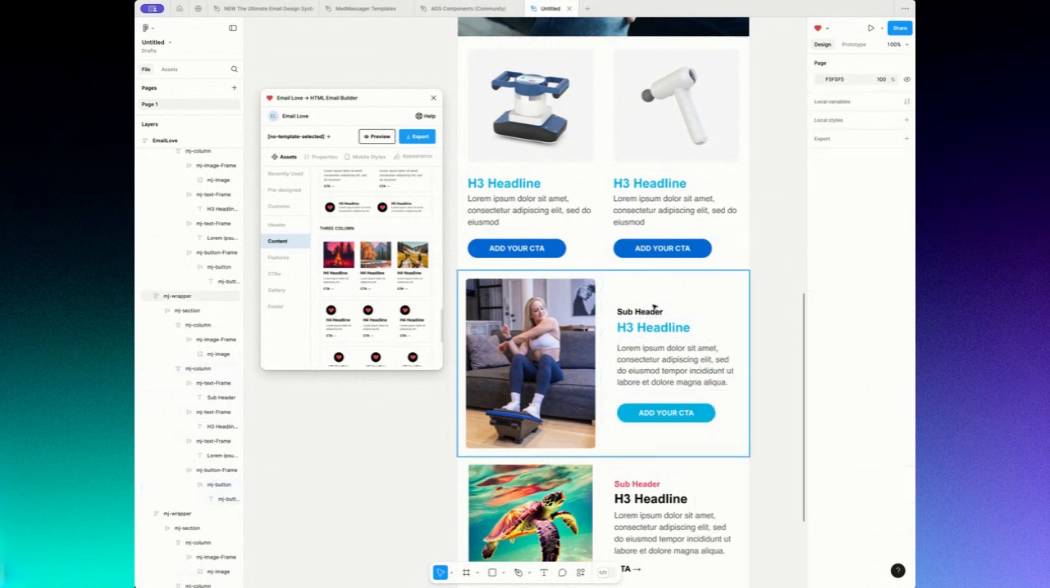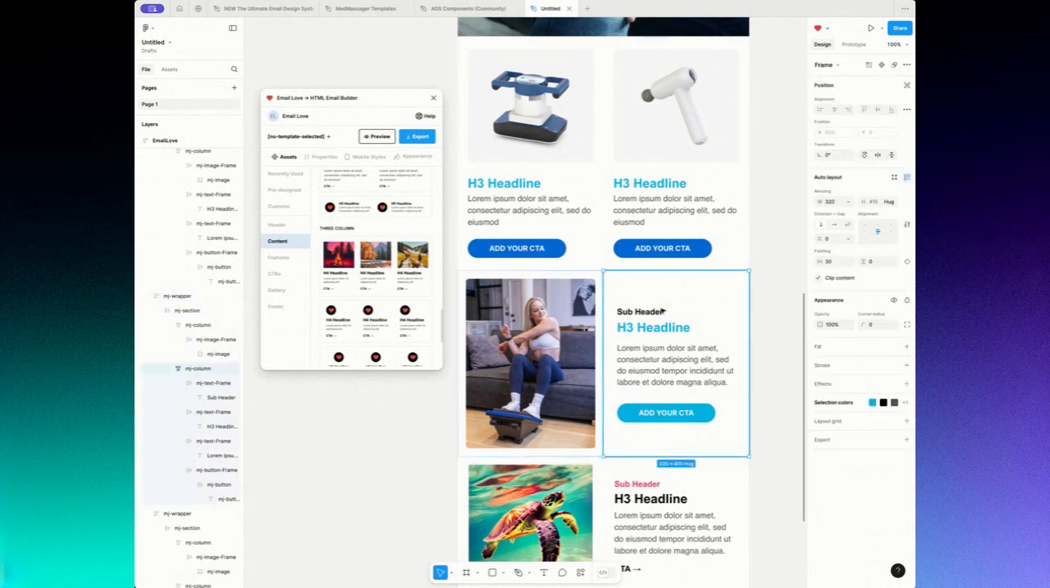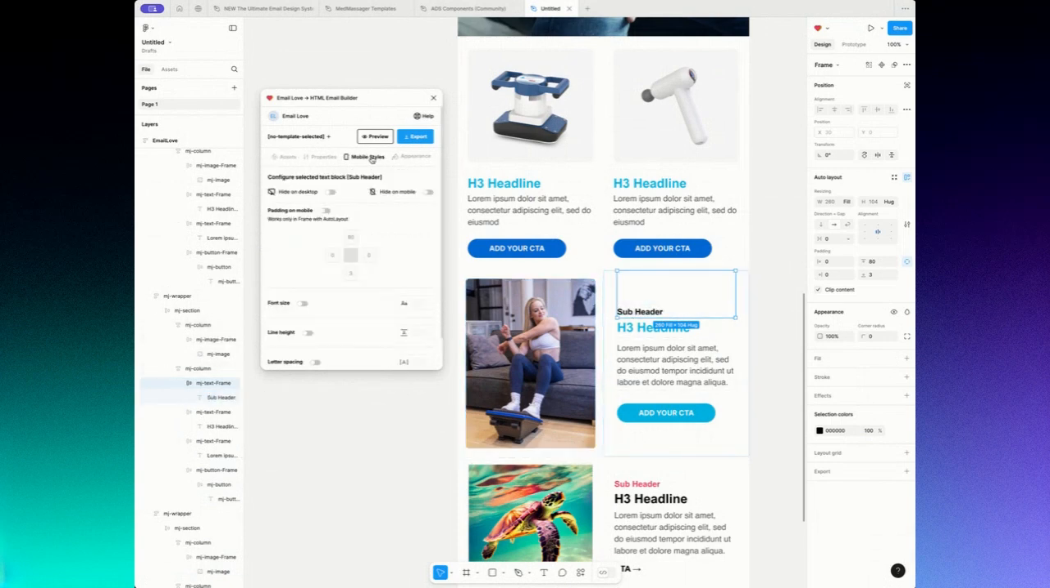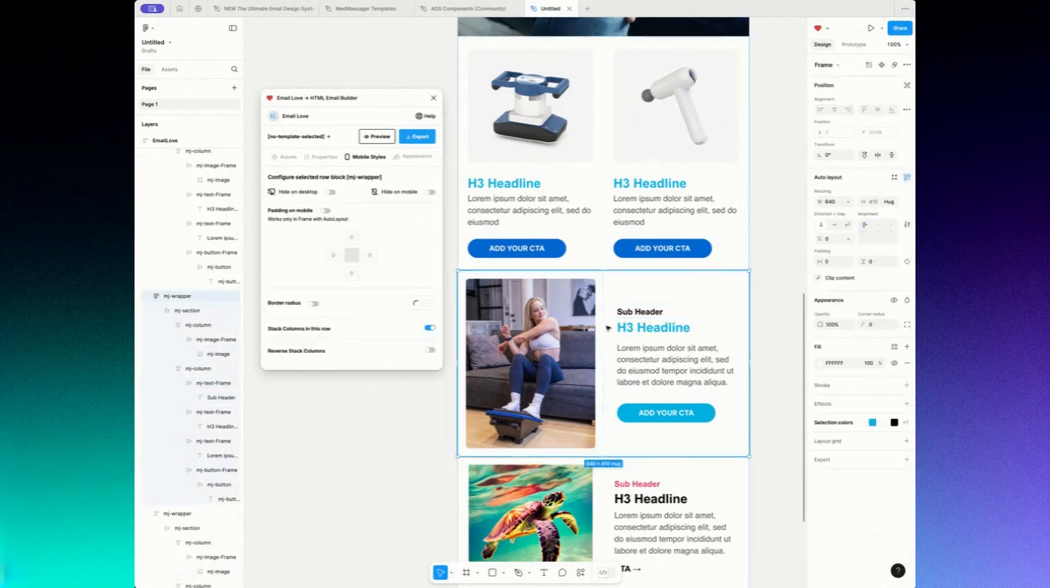One thing that you can do is also optimize how these components look on mobile. This subheader, you can see here, actually has 80 pixels of height above it. On a mobile, that might look a little bit funny. And so I can select the subheader frame and then click on mobile styles. I can have mobile specific padding, so I'm going to change that to 10. And when we go to preview the message on mobile, we'll see that that will have been reduced.